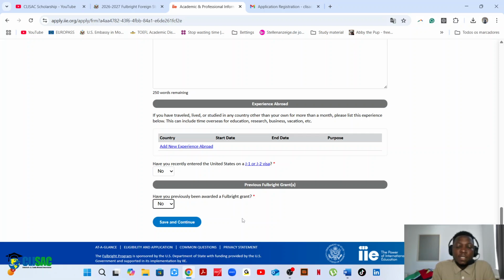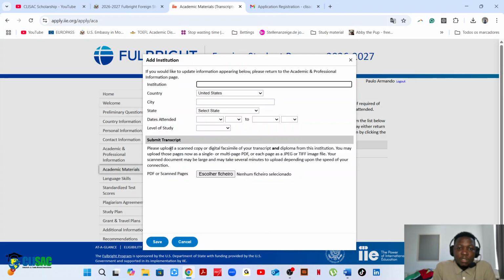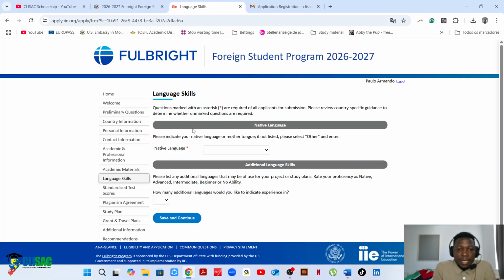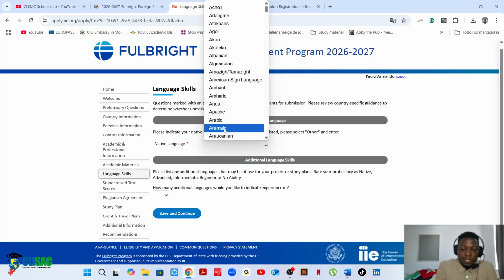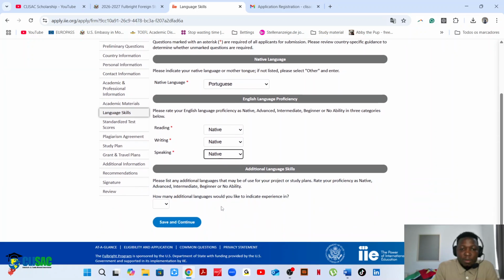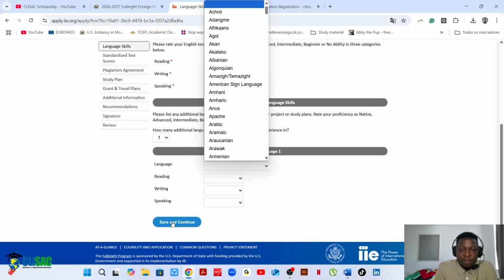Probably yes in the one they say for teaching time. Academic material, you just need to come here, add the institution, and then choose what you want and add all the elements. I think this one is easy. Language skills, you need to put your language skills. For example, mine is mainly Portuguese, and I'm not gonna say that that is my native language, and I don't need to worry about writing and all of this. How many other languages? I might say one more, and I might write here, but for now, no. But English, you have to put.